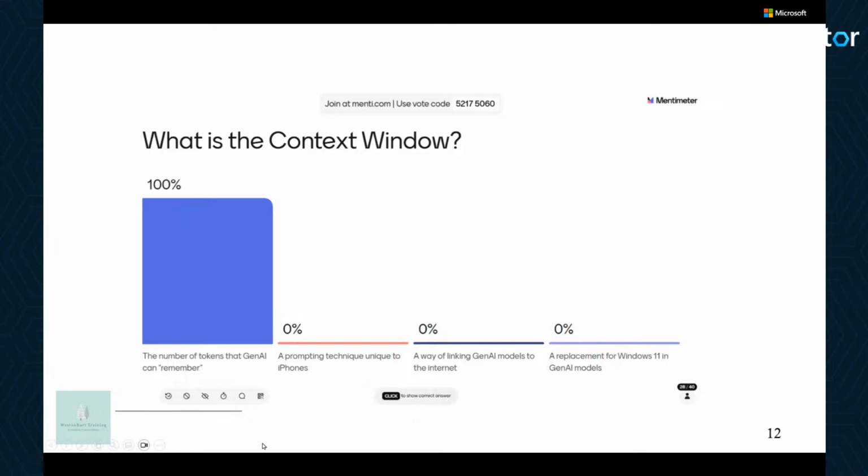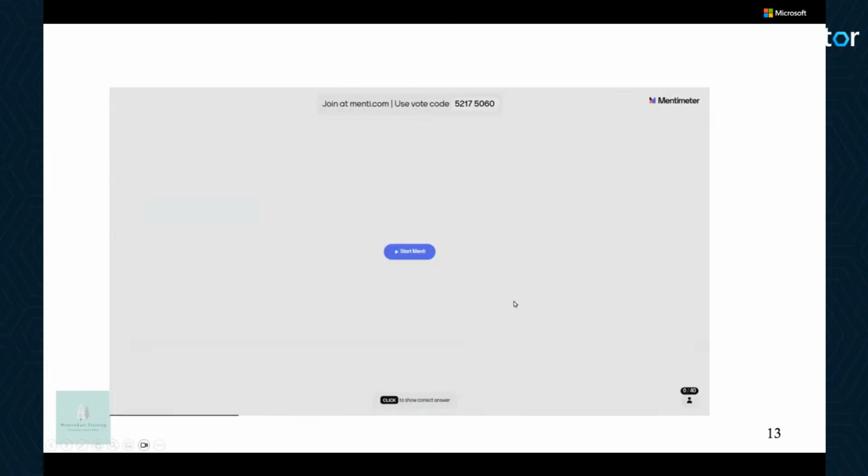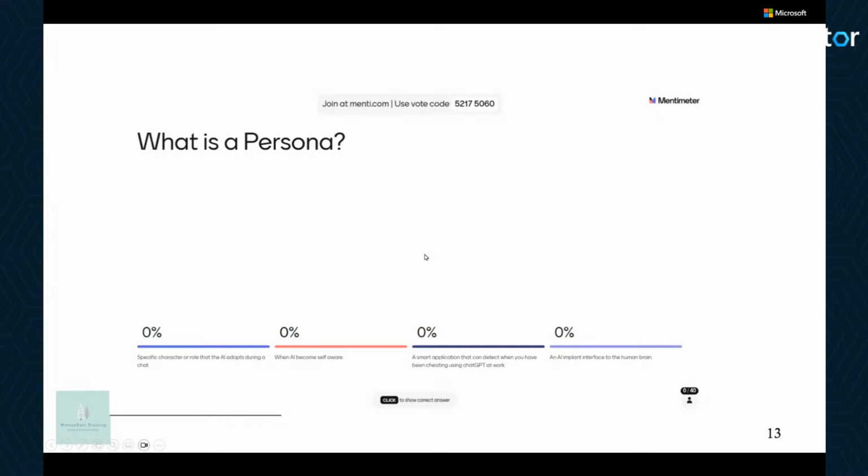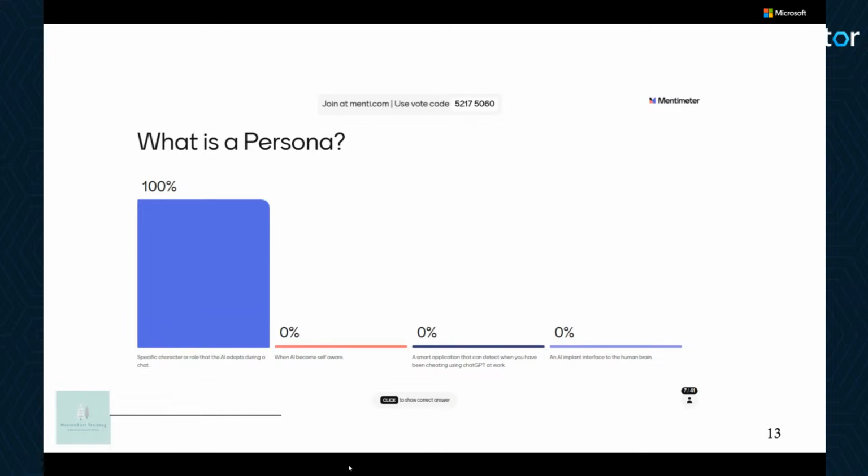Slytherin getting in there with some correct answers. Well done, Slytherin House. And the final question in this little trio. Can you remember what a persona is in the world of AI? Marvelous, marvelous. Well done, Hufflepuff. Full marks to you.